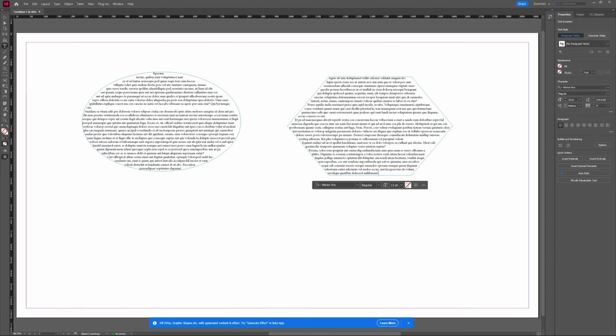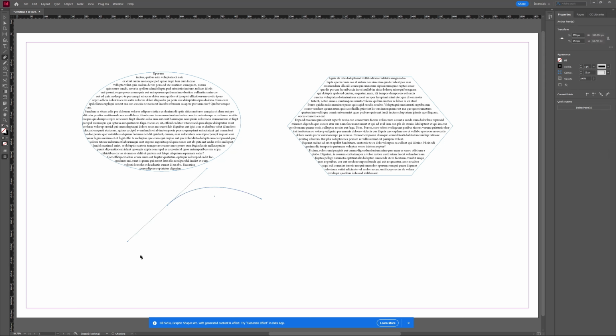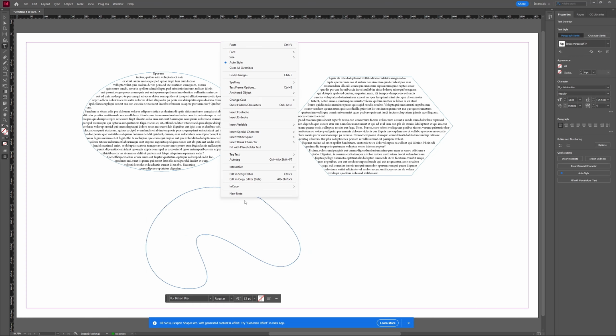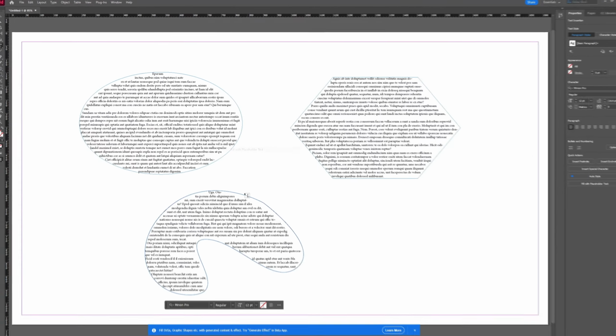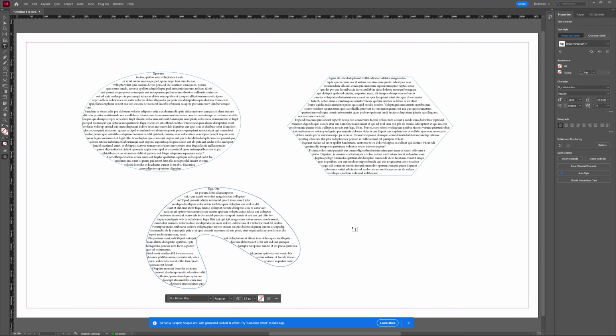For even more customization, use the pen tool by pressing P to draw your own unique shape. Once you have drawn the shape, select the type tool. Click inside the shape to convert it to a text box. And then right click to fill with placeholder text. Your custom shape now holds text. And here we go. Now you know how to turn any shape into a text box in InDesign.